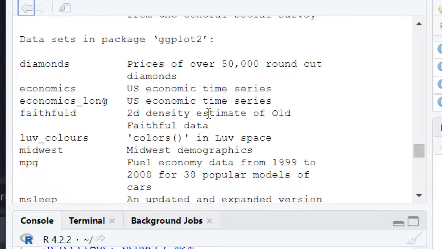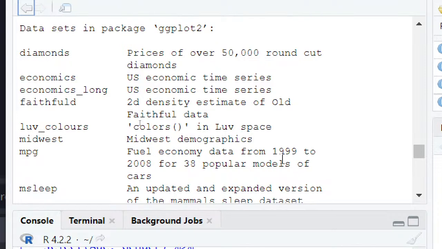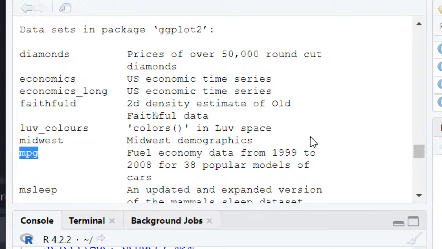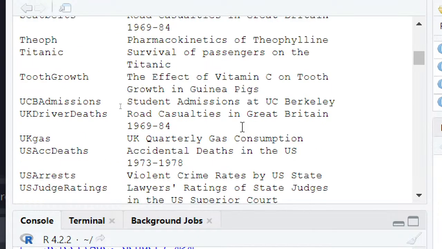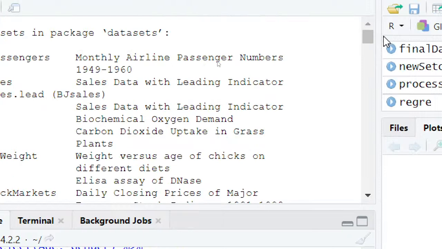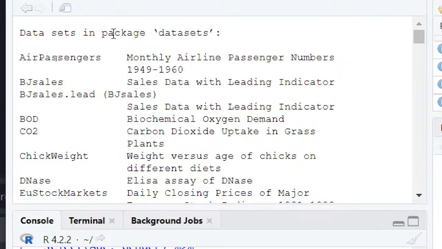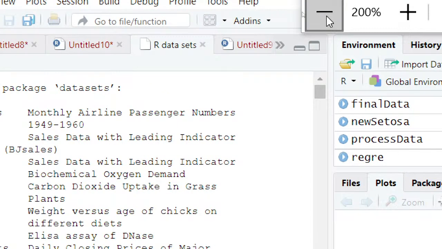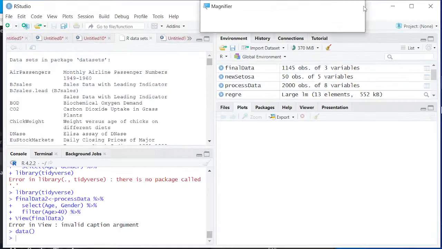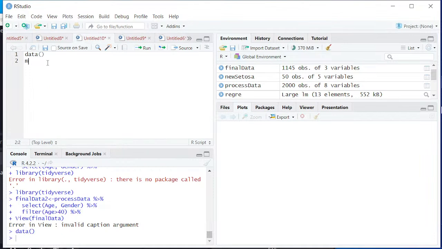If you want MPG, which is fuel economy data from 1999 to 2008 for 30 popular models of cars, if you want to retrieve that, all you have to do is use MPG to call it up. We've already picked one data set we possibly want to use here. So I'm going to close this now, and then invoke MPG.